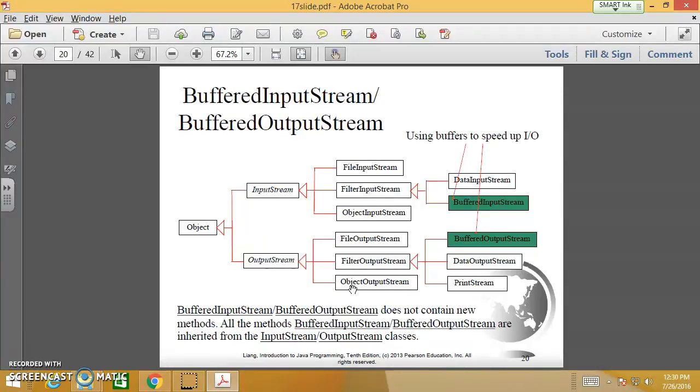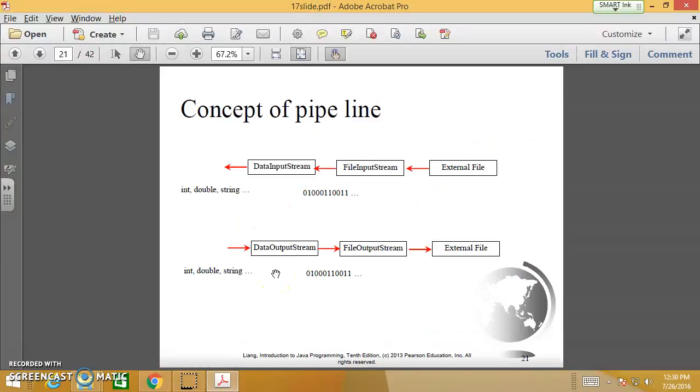Now, the next topic we're looking at is buffered input stream and buffered output stream. Buffered input stream and buffered output stream do not contain new methods. All the methods of buffered input stream and buffered output stream are inherited from the input stream and output stream classes.